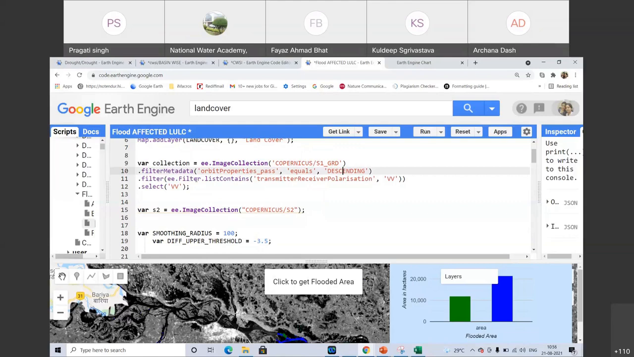And dot filter, ee.Filter.listContains transmitterReceiverPolarisation. As I defined polarization as VV in the previous code, here I have directly defined the VV polarization, not defined anywhere else. So VV polarization is directly called here. Then dot select VV.